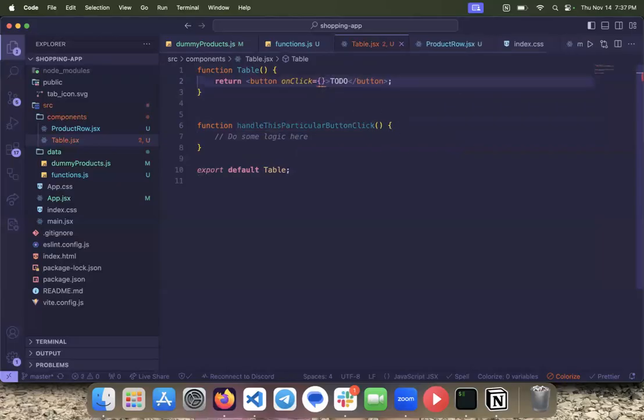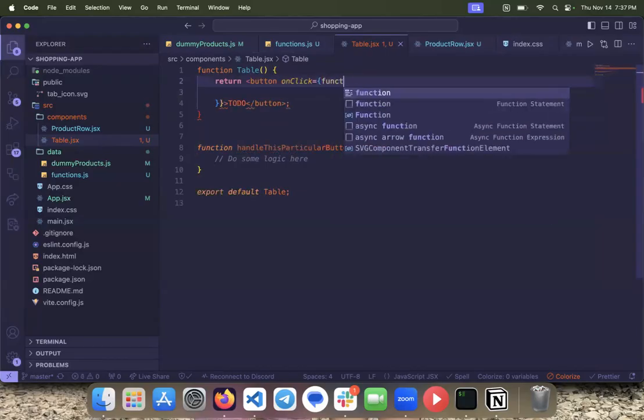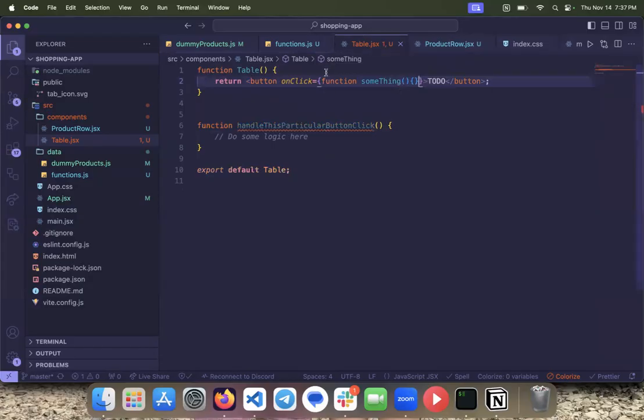Rather, it's generally shorthand to just use a quick arrow function here and stick the logic related to this inline. But you could also use a named function here if you wanted to, and specify what this function is going to do. So there's lots of ways of doing this, totally up to personal preference.